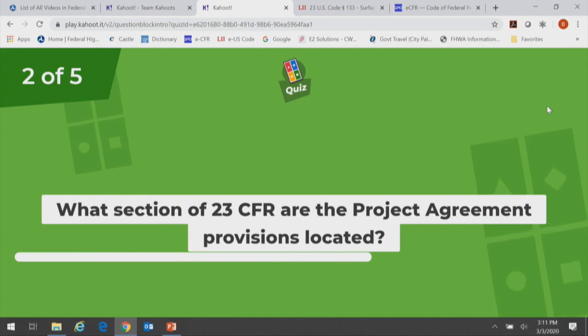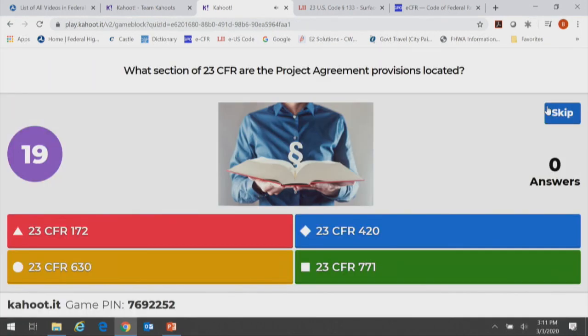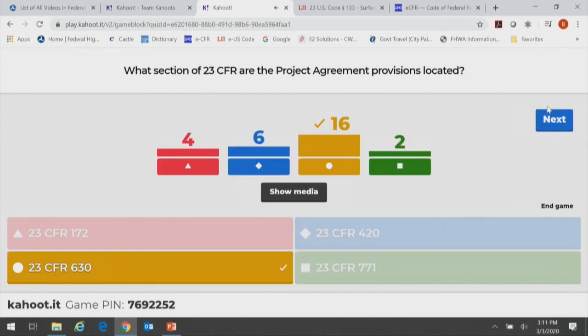What section of 23 CFR are the project agreement provisions located? Yeah, so 23 CFR 630. We'll talk about 172 tomorrow. That's the selection of A&E firms. 420 is planning, and 771 is environment.